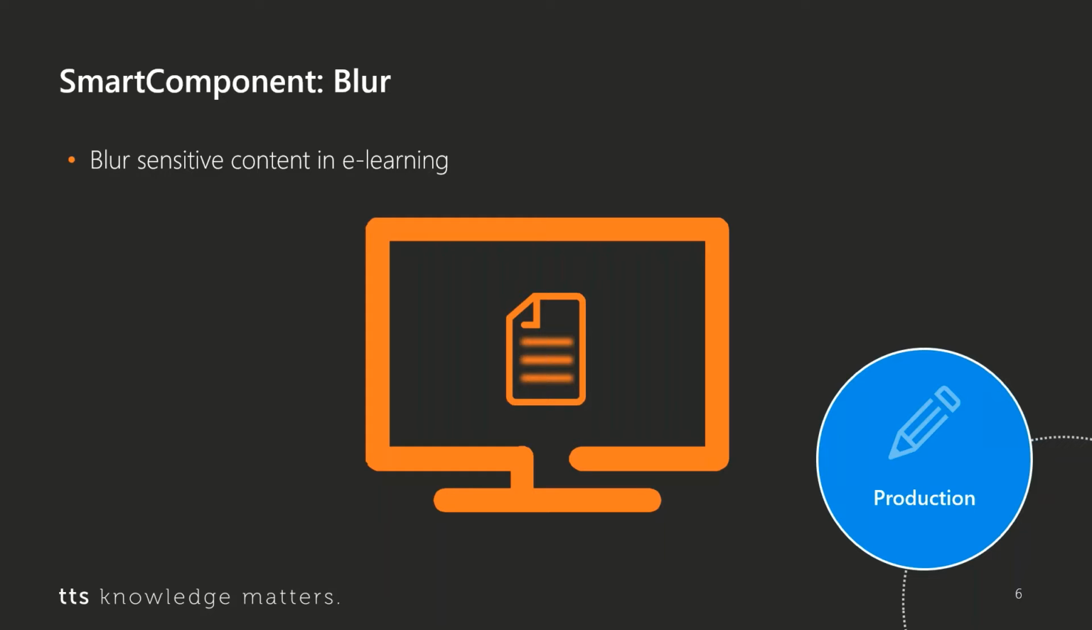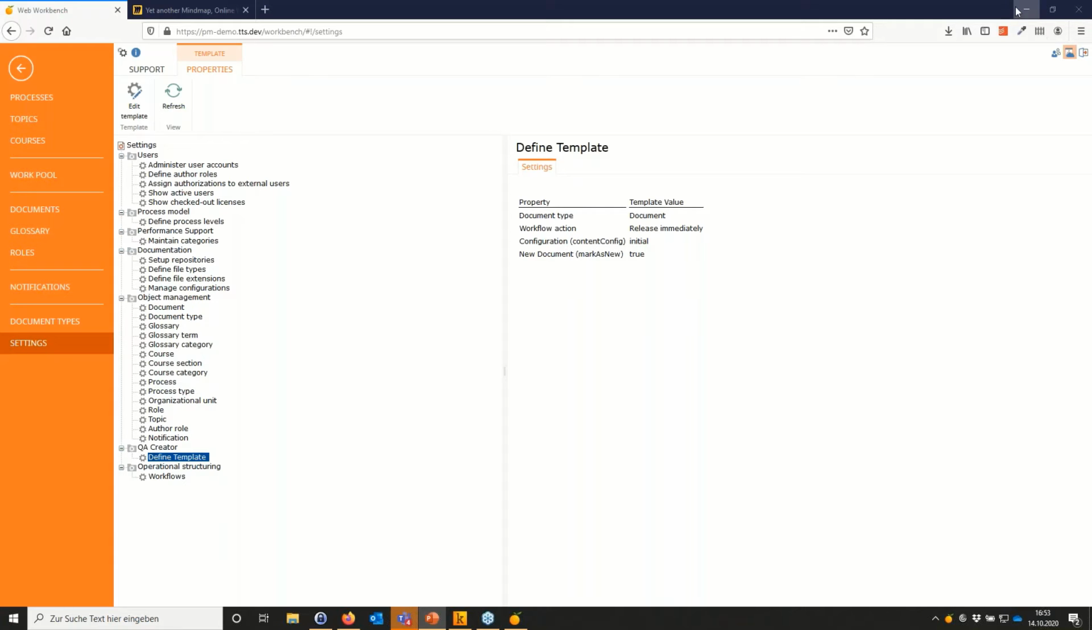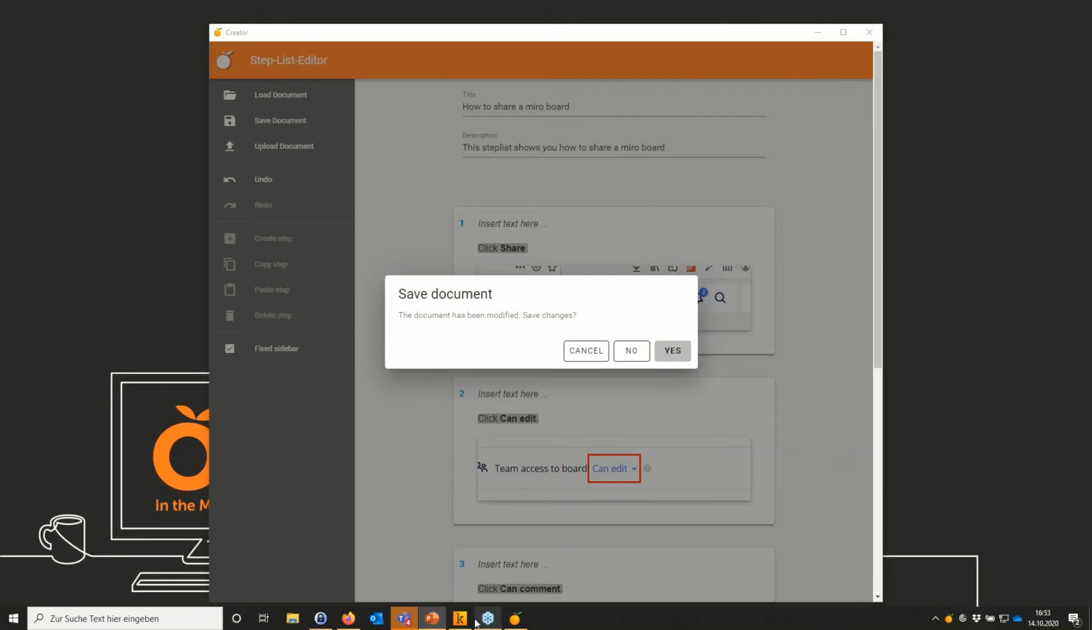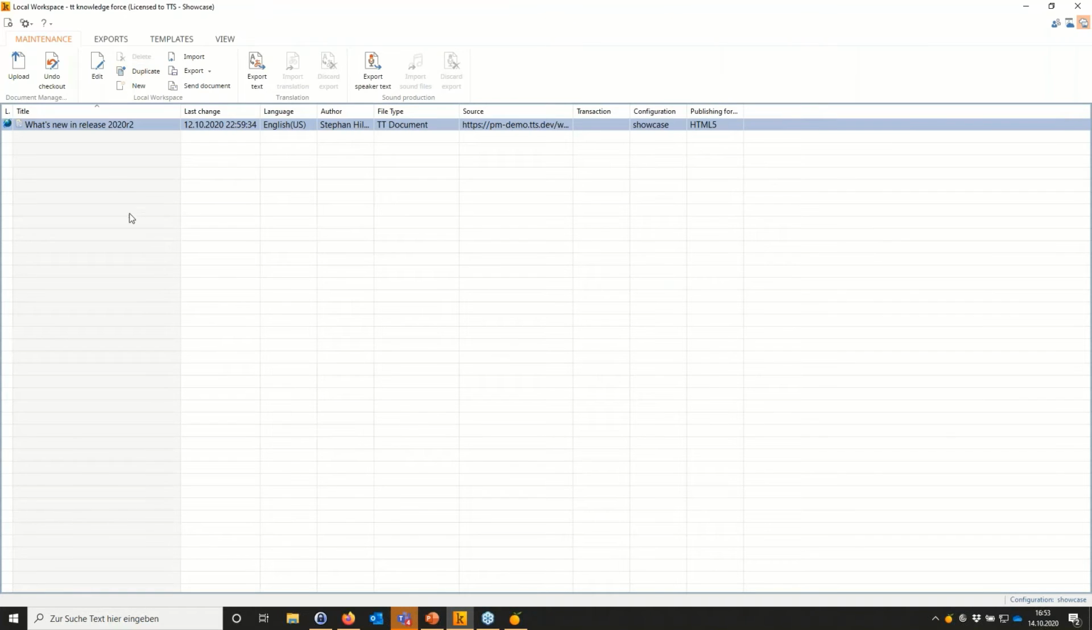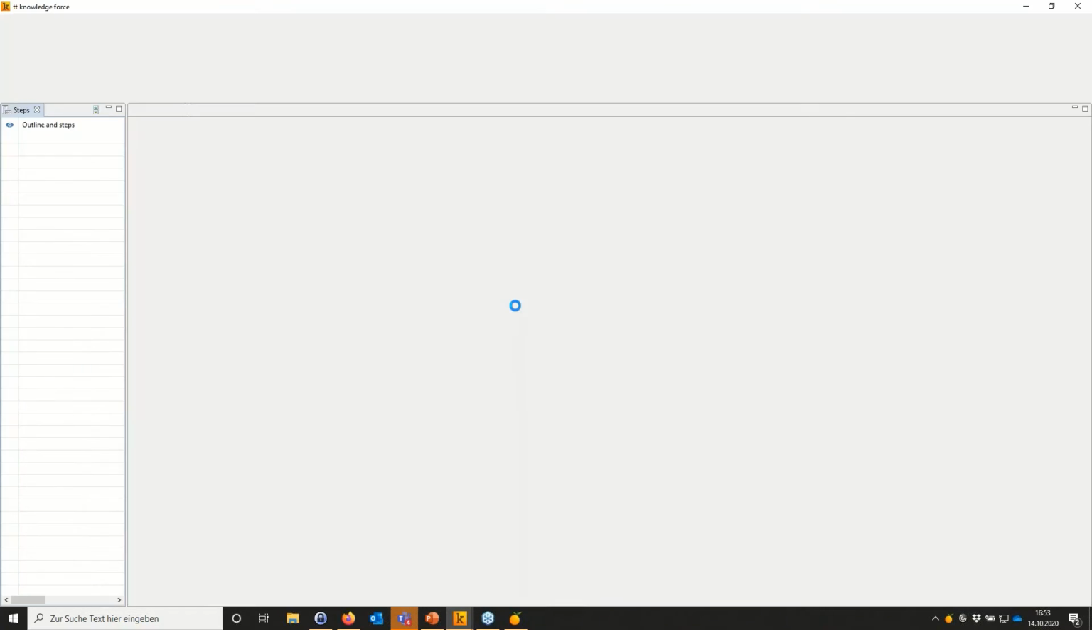This smart component is already available. It's even working with the 2020 release yet, but we haven't shown it yet in any webinar. So I just want to give you a demo on how it works and what you can achieve by using this component. And therefore we show it now. And of course, I'll give you a little example of how it works. So we switch to the TTKF here, and I prepared a little document.